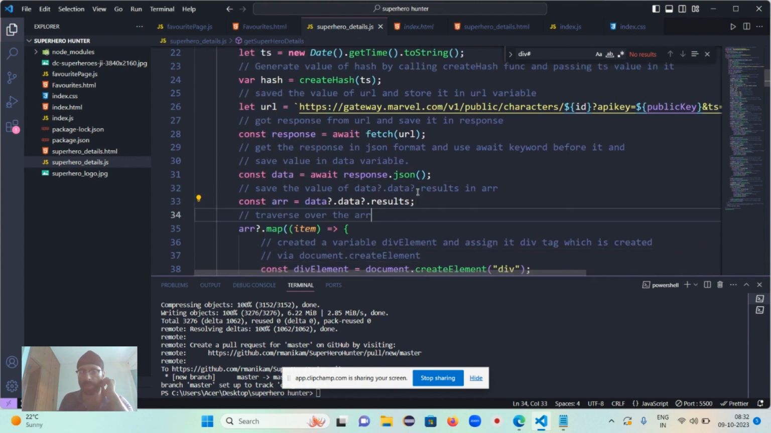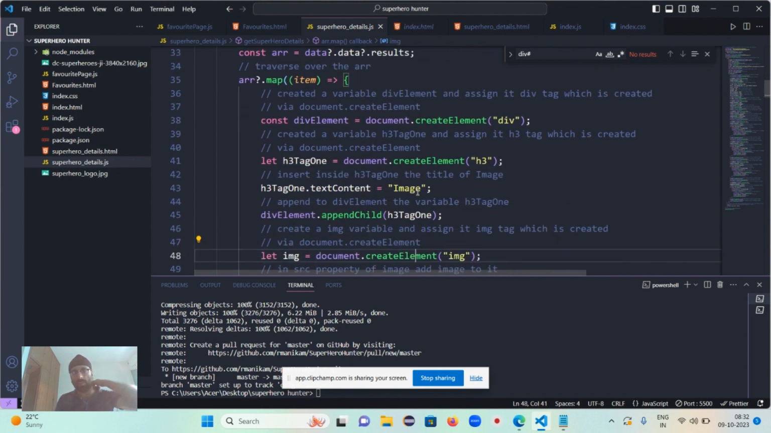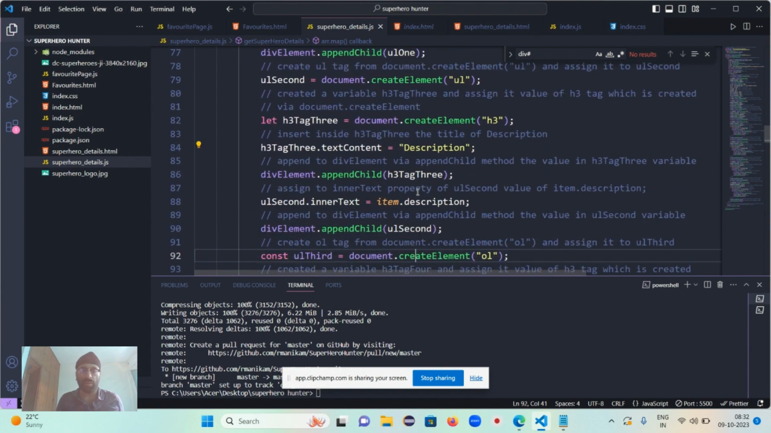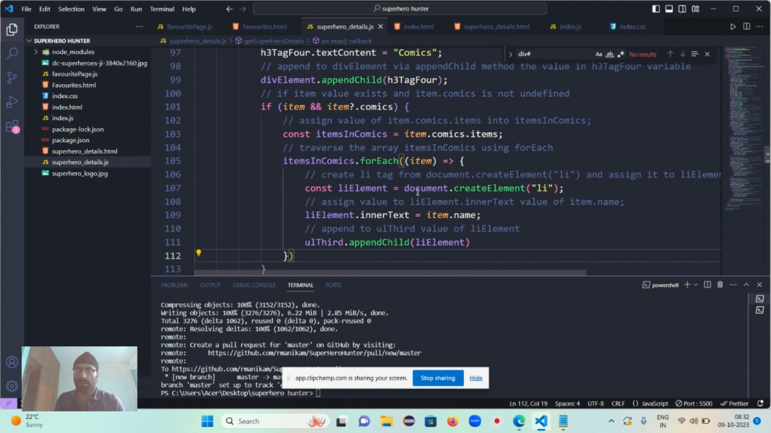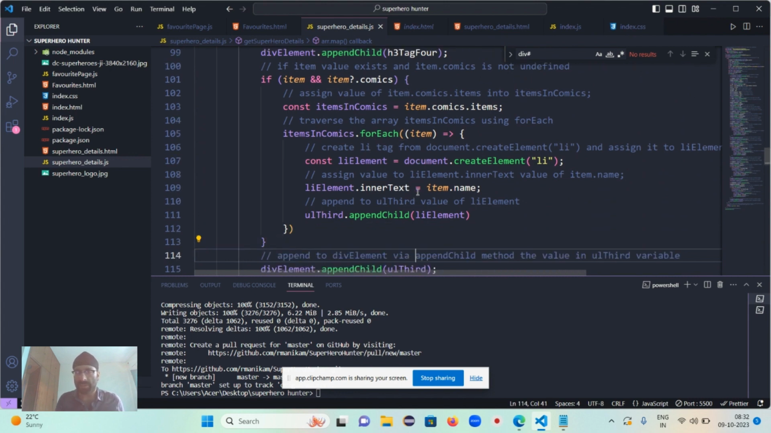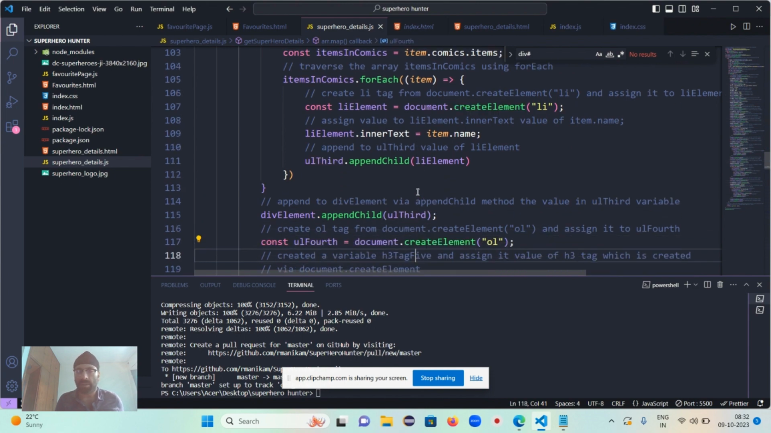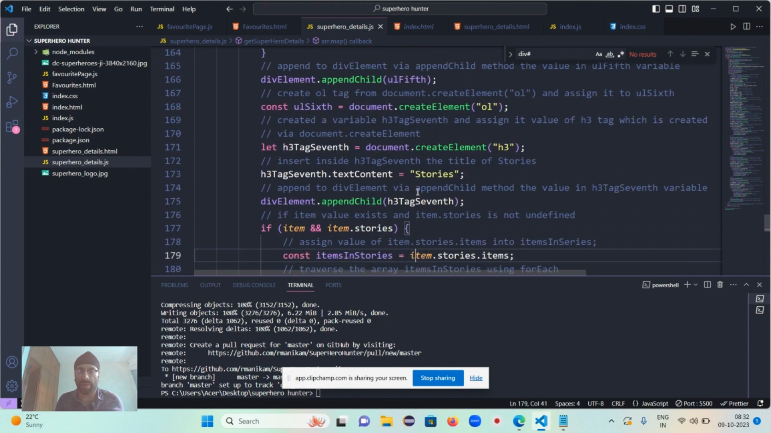And then when I get the response, I save that response data, and then traverse the array, and to the div element I append the h1 tag and h2 tag. Also, if the item exists and item.comics exists, then only I will save the value of item in comics. And then in the end I will append to the div element.